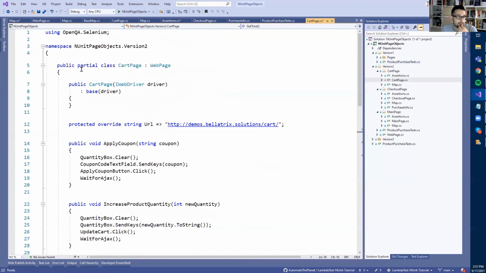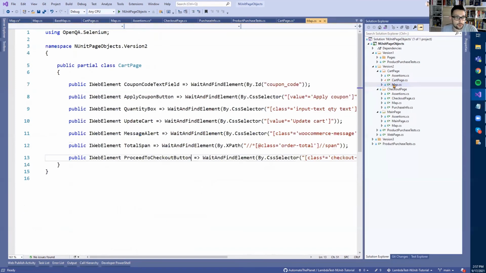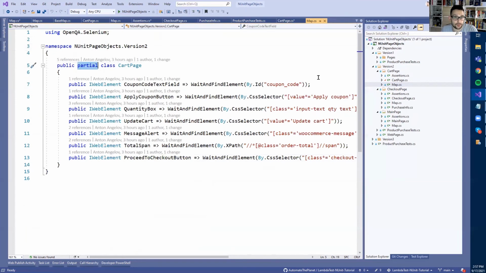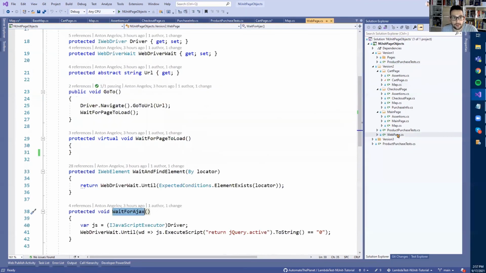We implement this using partial classes. Partial classes are a feature of C# where you can have 3 different files with different names, but they have the same class name and are marked as partial, meaning that when you build a project, these 3 files will be combined into the same class, which is really great because now we don't need a base map because everything is a single page.